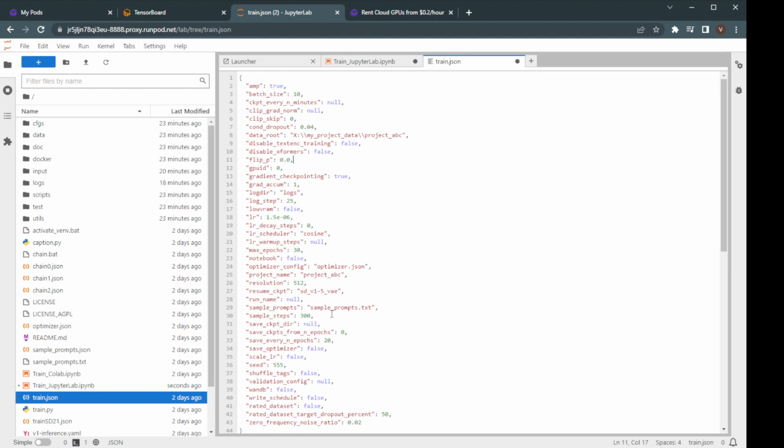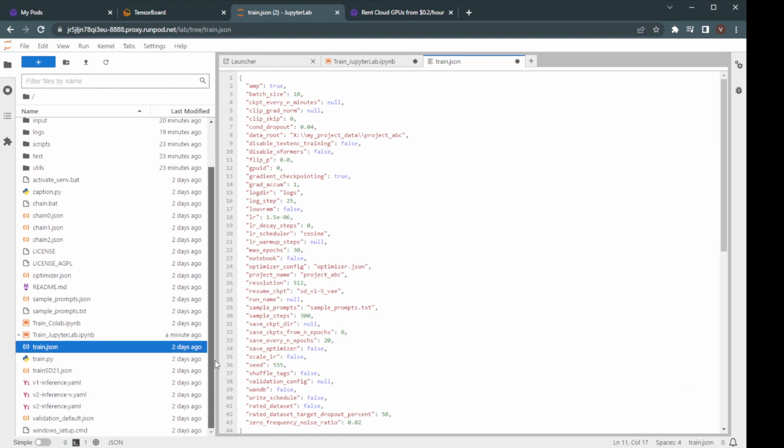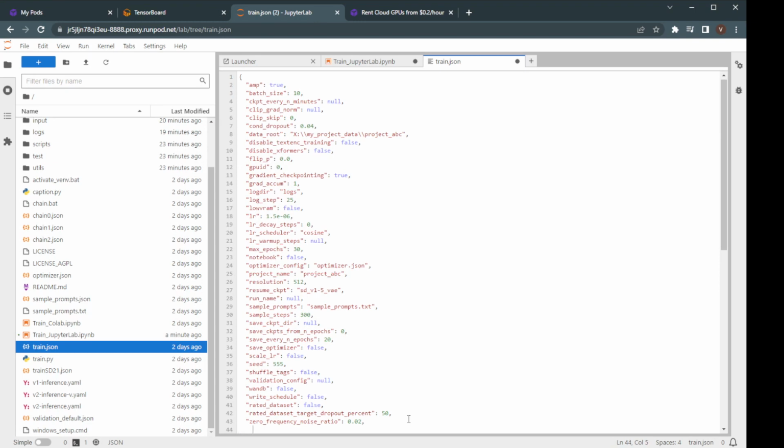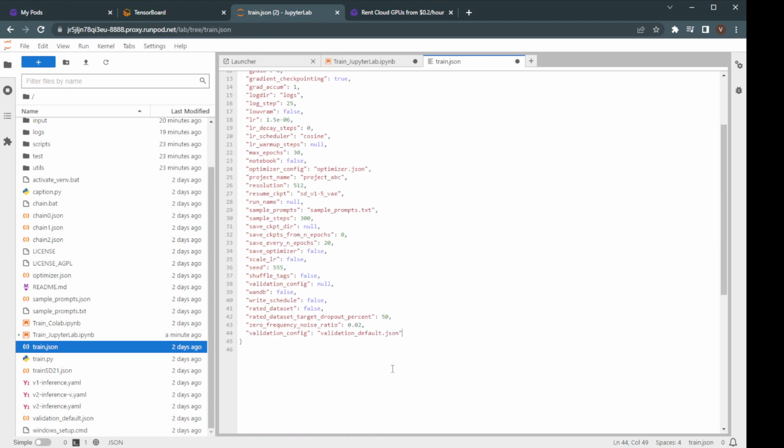So let's say that we want to turn validation on. Currently, validation is not turned on by default. That may change in the future. I may decide that that's going to be added. We can actually change that. We can actually add a new setting in here, and I will actually add this to the repo so it's on. But we're going to add validation config, and we're going to say that we want to use the validation default.json, and this is going to turn on validation.